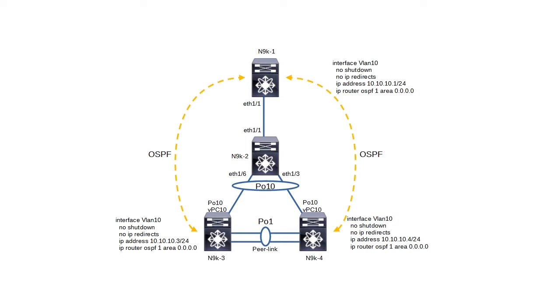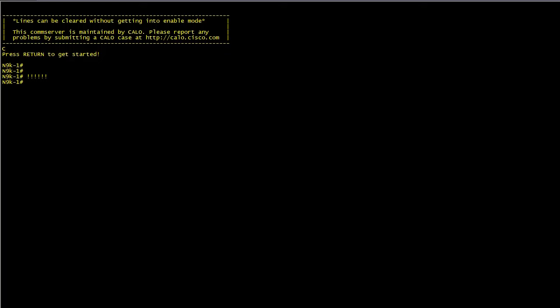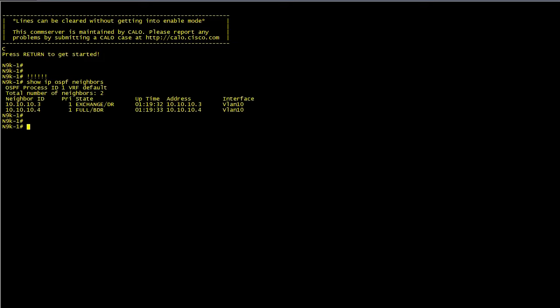We can see in this topology we're trying to form an OSPF adjacency from 9K1 to 9K3 and 9K4 using interface VLAN 10. 9K3 and 9K4 are in a VPC domain and are connected to N9K2 via virtual port channel 10. Now if we take a look at N9K1's OSPF neighbors, we see that the adjacency to N9K4 is in a full state. So we have successfully formed an OSPF adjacency with N9K1 and N9K4. However, if we look at our OSPF adjacency with N9K3, we can see that it's stuck in an exchange state.